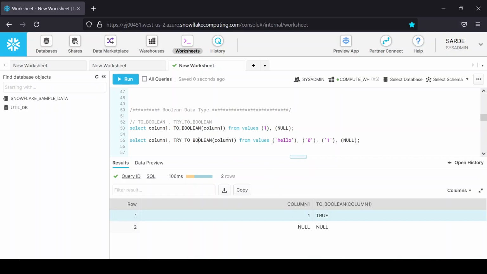And if I try the try_to_boolean function, I should get null for this 'hello', false for 0, true for 1, and null for null. So if I run this query, I can see for hello it has returned null, then 0 false, 1 true, and null null.